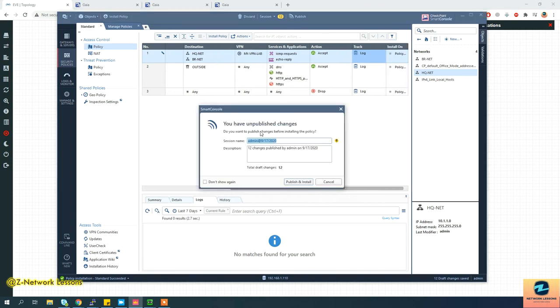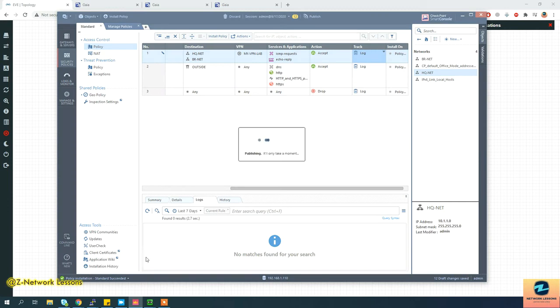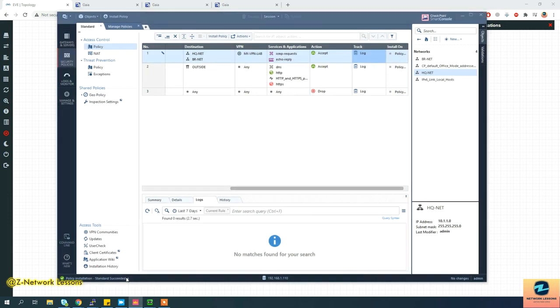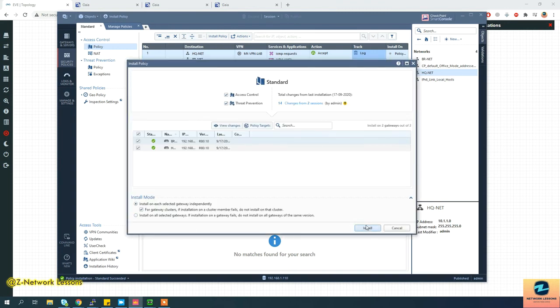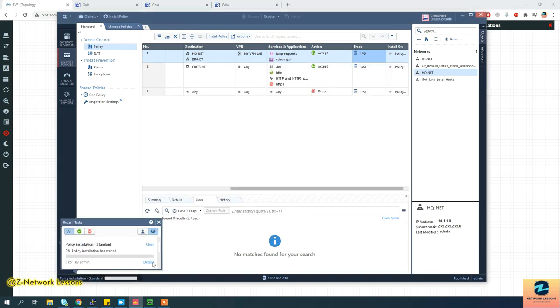I'll install, and fingers crossed, I will wait for the policy to be installed. If everything works well, I should be able to reach the 10.2.2.0 subnet from my HQ PC. Let's hit install, and I will wait for the policy to be installed.